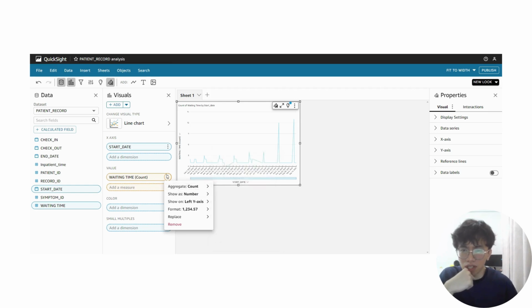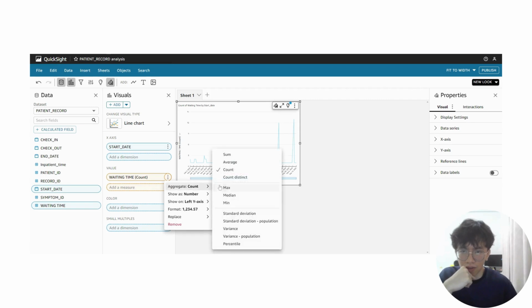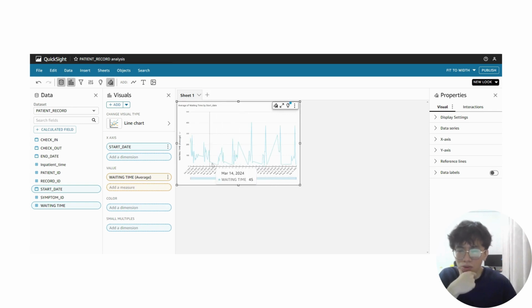Okay, if you don't want to count this, you can use aggregate. Click on the three dot button, then you can select whatever you want. I would select average waiting time, because I want to see how long my patients are waiting on different dates.